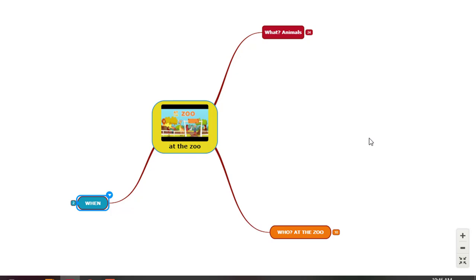Today I'll introduce you to how to use the mindmap. Firstly, let me start by using a mindmap to learn new words and activities on the topic at the zoo. It's the first topic in the starter level of the Cambridge book. It's very simple.